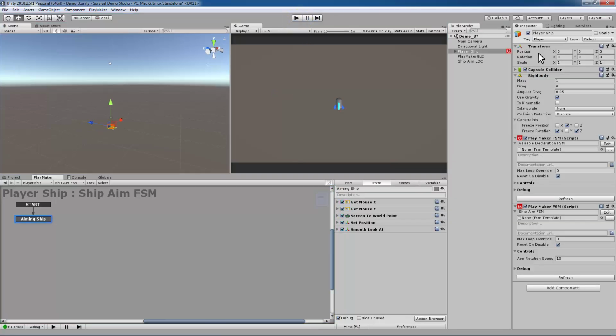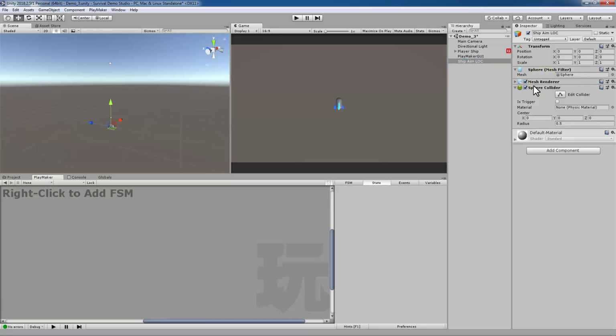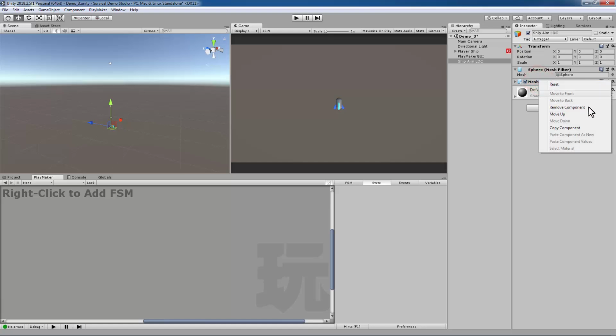So what I'll do is in the hierarchy, I'll select my ship aim location, and we have a sphere collider, and we also have a mesh renderer. Well, as far as this mesh renderer and sphere collider are concerned, we don't need them. All we need is the transform information of this object space. So I will select and remove this component. I will select and remove this component.